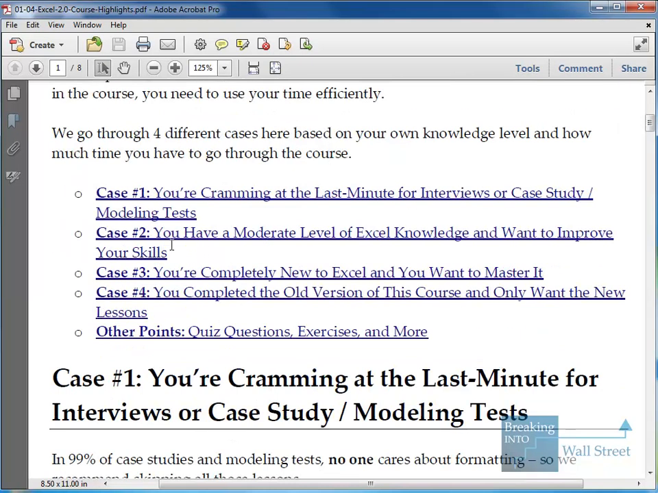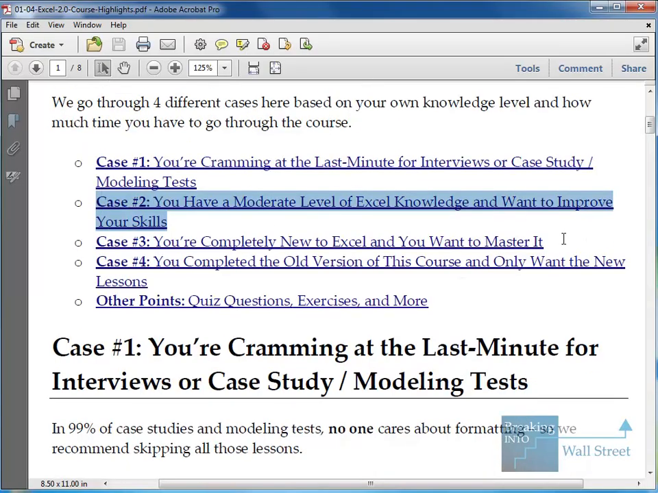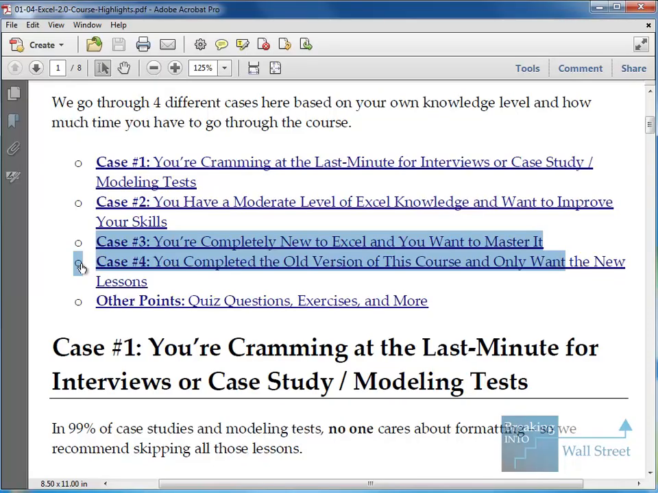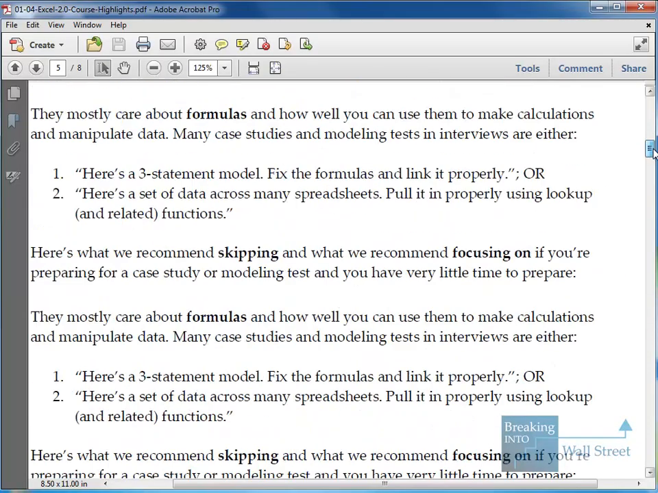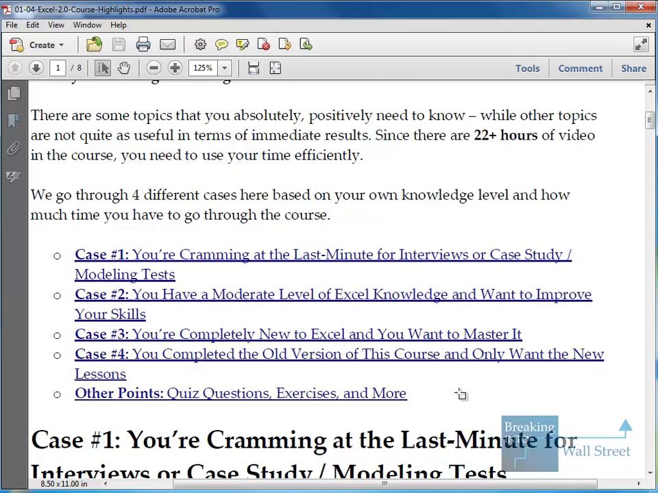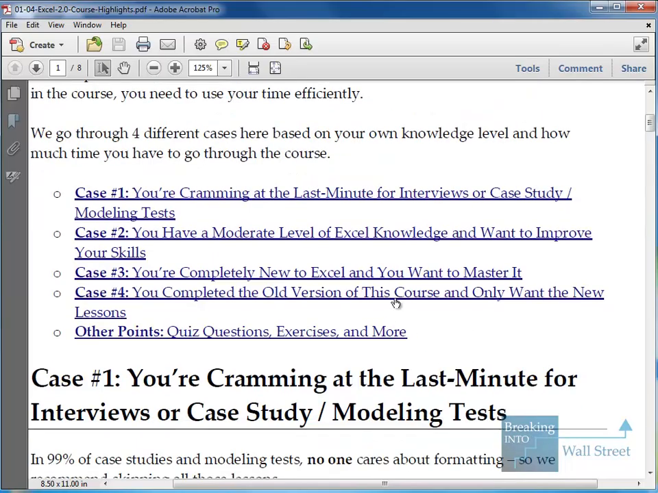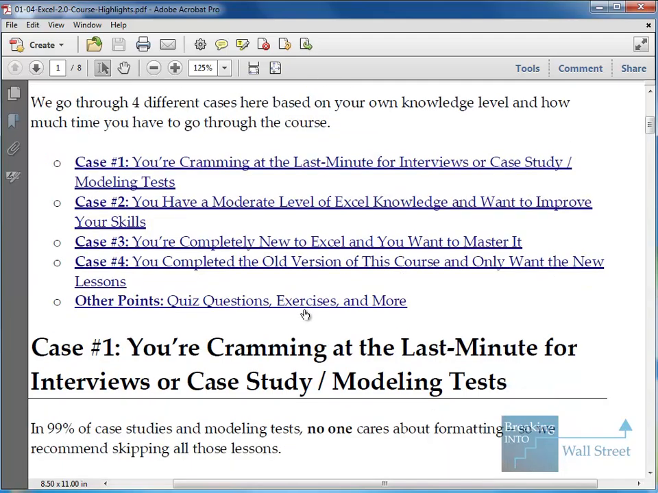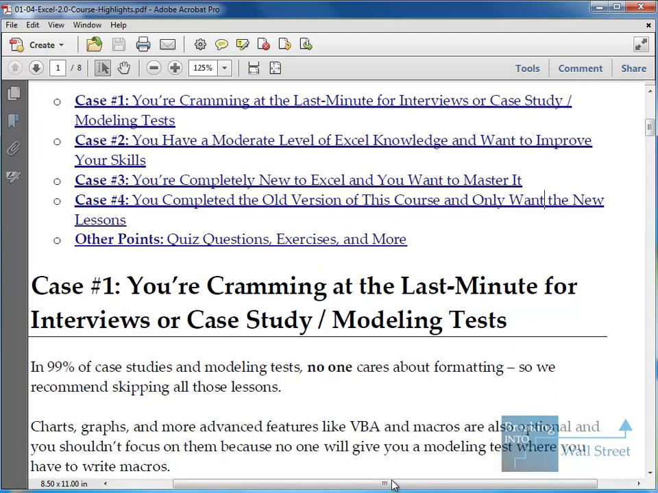Number 2, what if you already know something about Excel, but you really want to improve your skills and learn some of the more intermediate to advanced features. Number 3, what if you're new to Excel and you want to master it? And then number 4, what to do if you've completed the older version of this course, which was around for around 4 or 5 years before we updated this, and you only want to take advantage of and go through the new lessons. And then we'll go through some other points at the end. So let's start with case number 1.